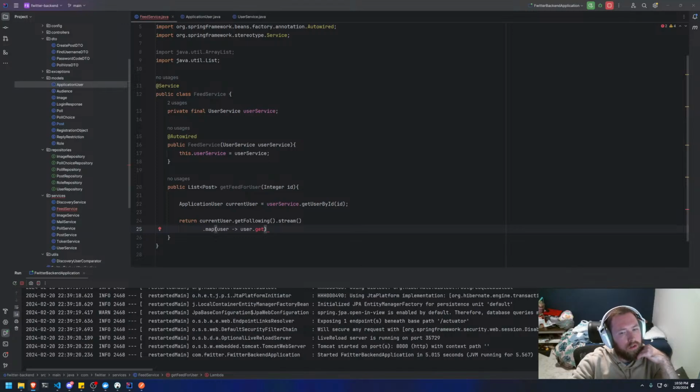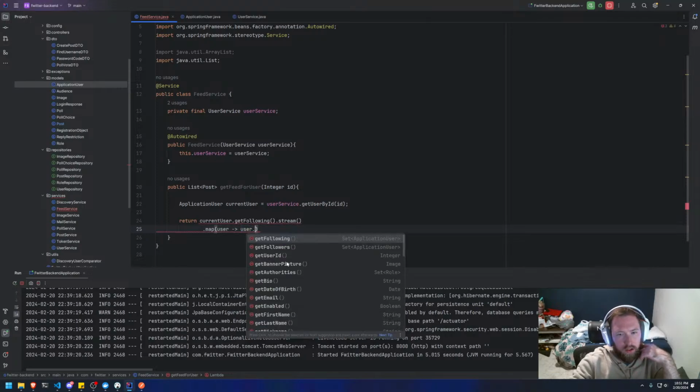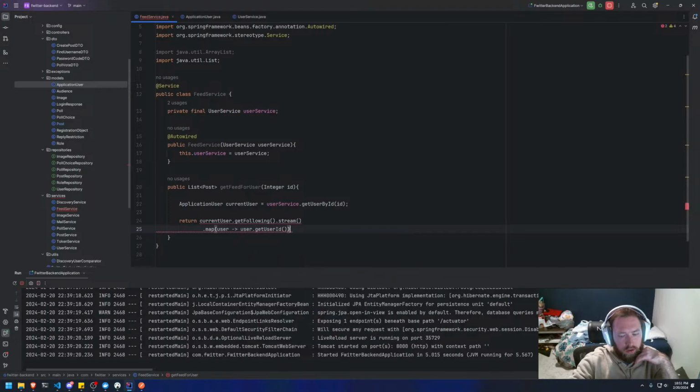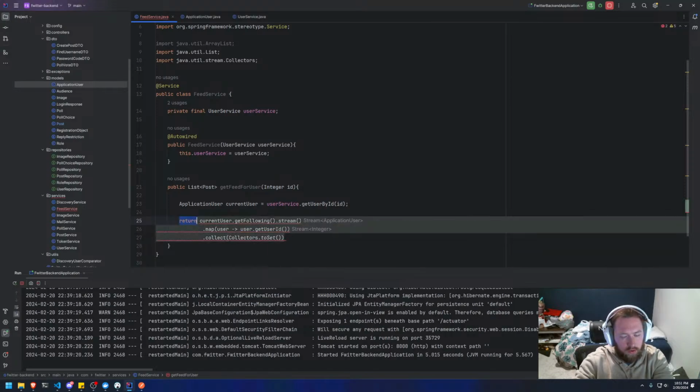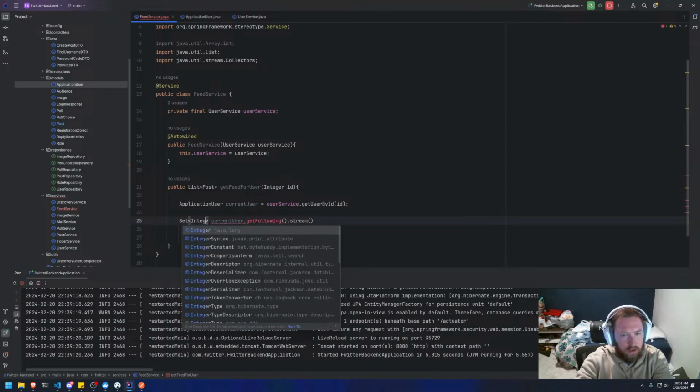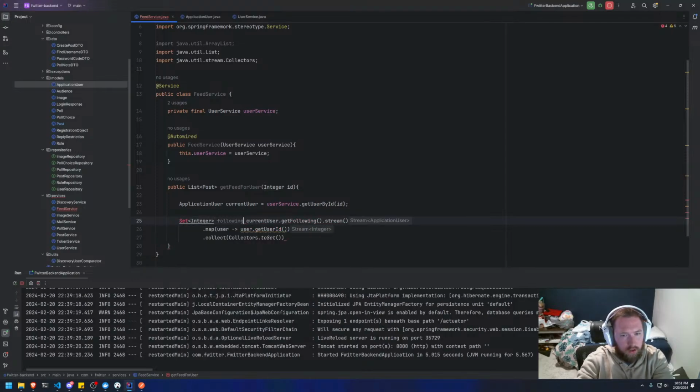So basically what we're going to do is map the user to user.getID, and then collect with Collectors.toList. Well, we might be able to say set, because we don't want multiples. So we'll say Set<Integer> followingIDs equal to this. We'll fix whatever needs to be fixed.